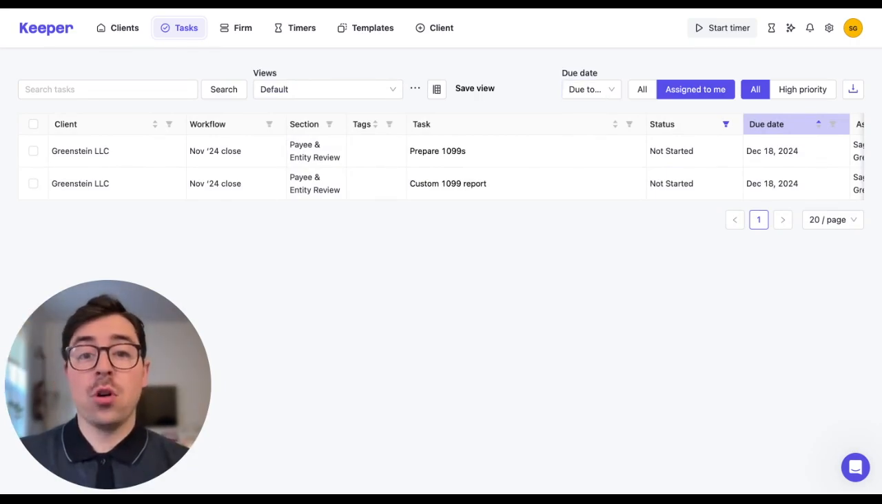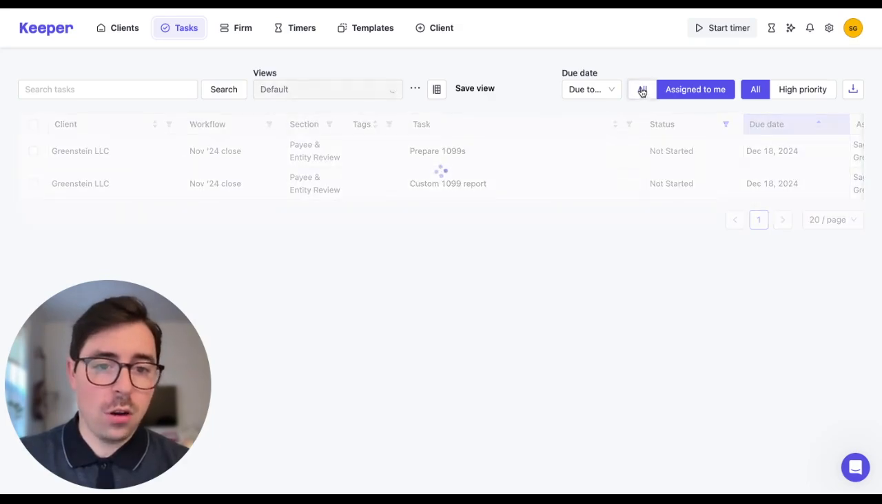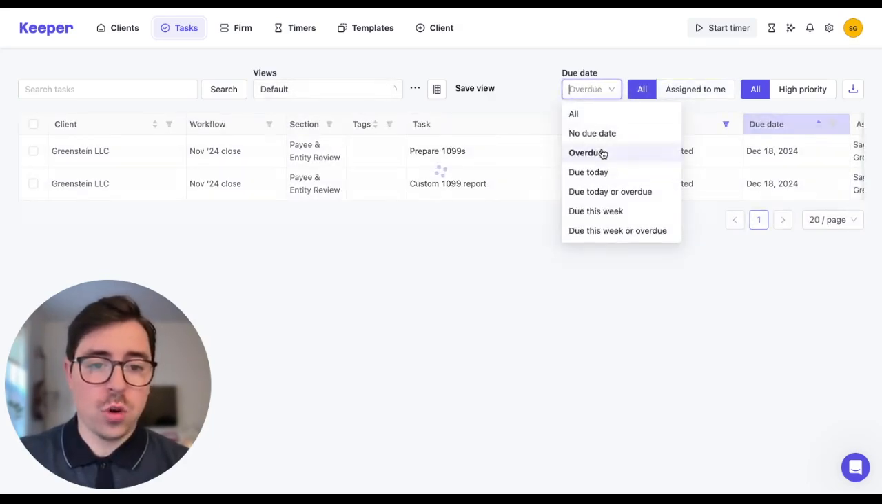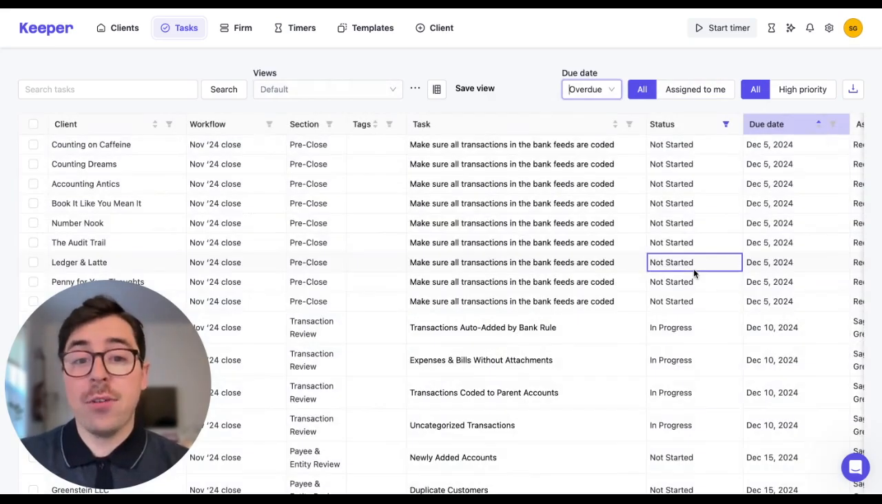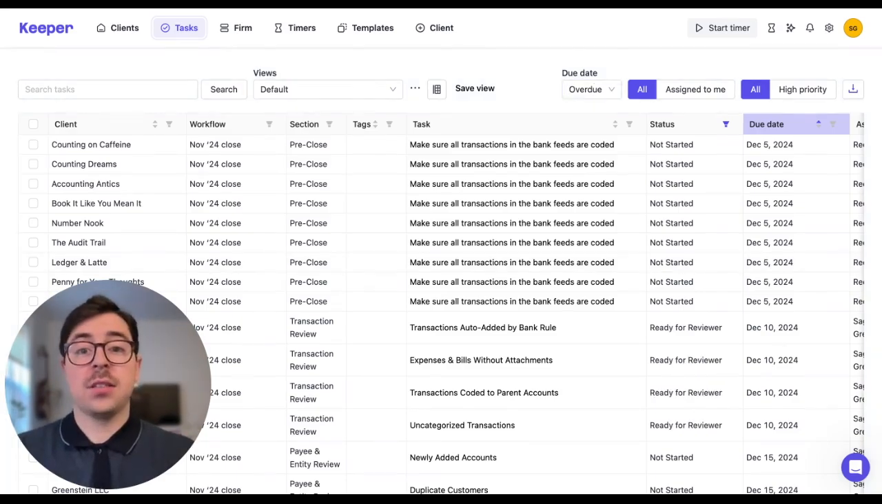The second example is overdue tasks. So similarly, you can filter for a list of all overdue tasks, and if you're an admin or manager user in Keeper, you can also see your team's tasks as well by clicking all instead of assigned to me. So here we'll switch this to all, and then we're going to change the dropdown to show overdue, and we're going to see a list of every overdue task, and I'll keep my fingers crossed for you that this list is not too long.